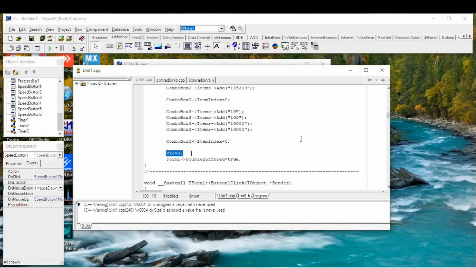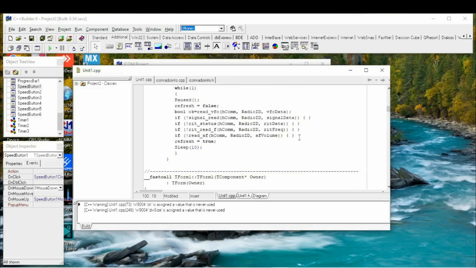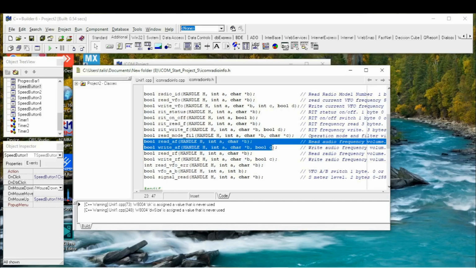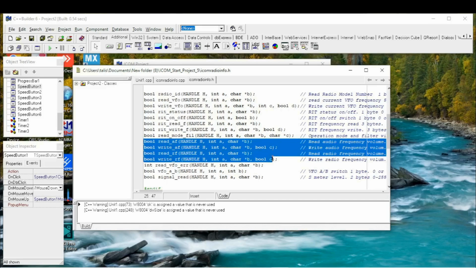So when we create the form, we put VFO equal to 0. If you want, you can put VFO equal to 1, so it will always switch to VFO B in this case. This function is for volume, audio frequency and radio frequency. The function is already working, but we don't need it now.